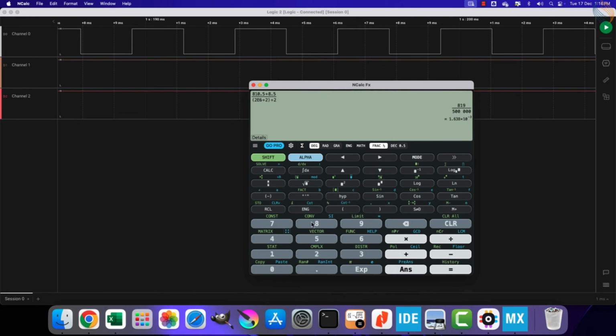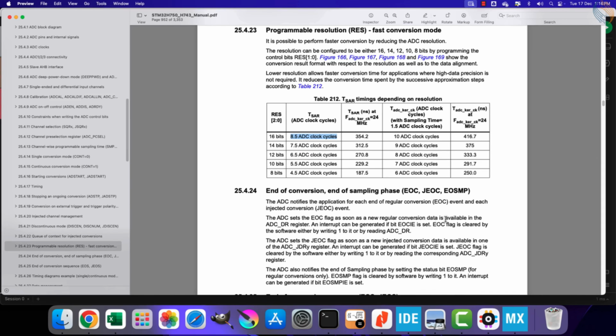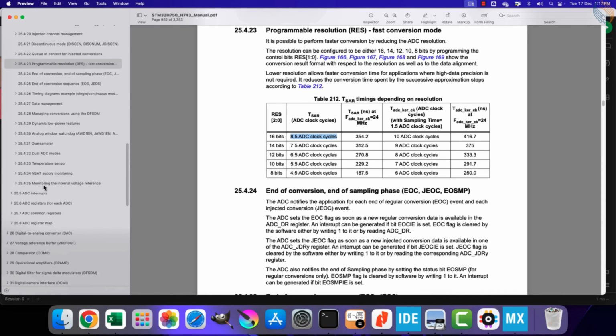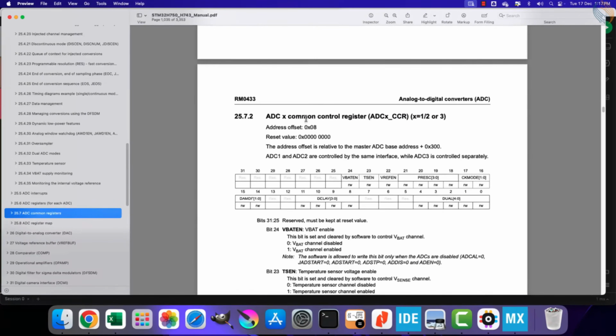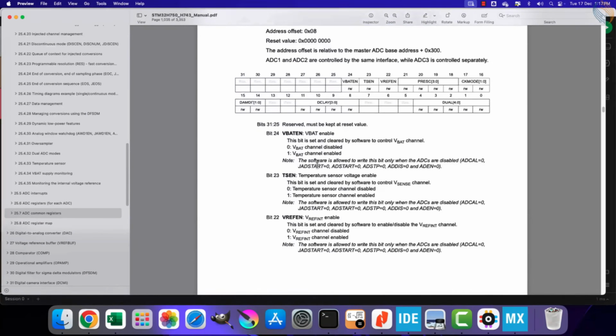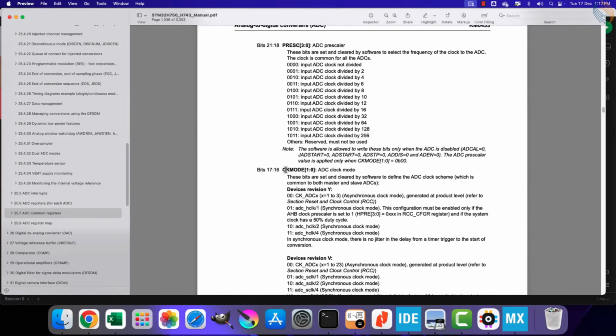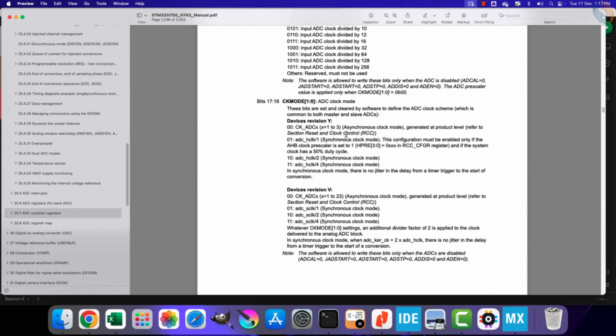After doing a lot of digging in the reference manual, I found out the reason for the same. To understand this division factor, go to the ADC Common Register section. Here go to the Common Control Register. The bits 16 and 17 of the Common Control Register represents the clock mode.